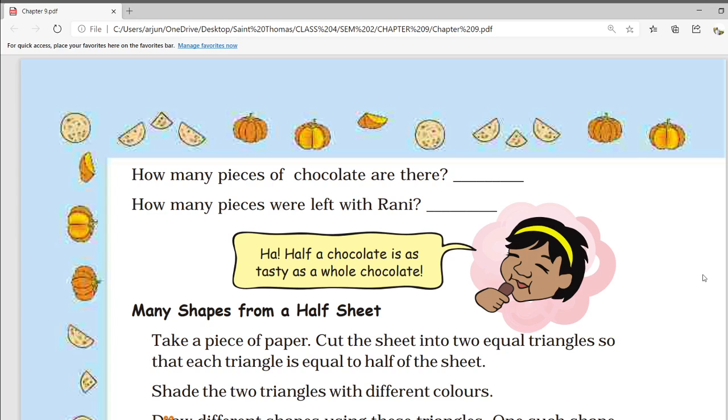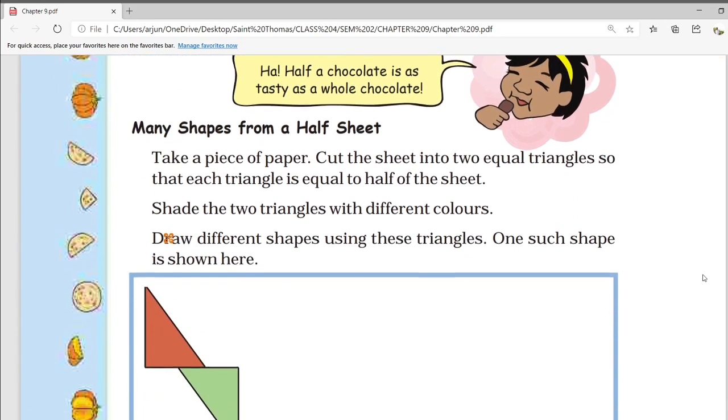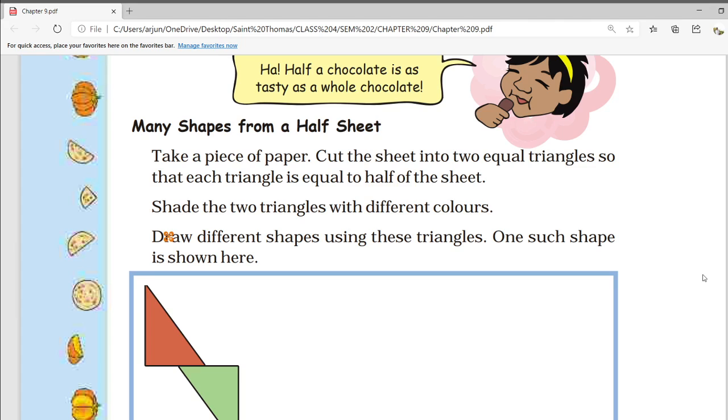We have divided chocolate into half parts, right? So, moving further, many shapes from a half sheet. What we have to do here is take a piece of paper and cut the sheet into two equal triangles, so that each triangle is equal to half of the sheet.